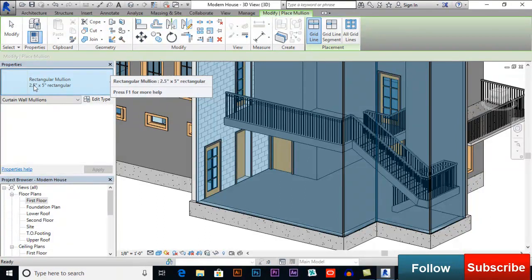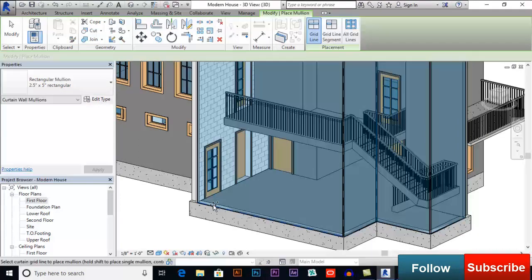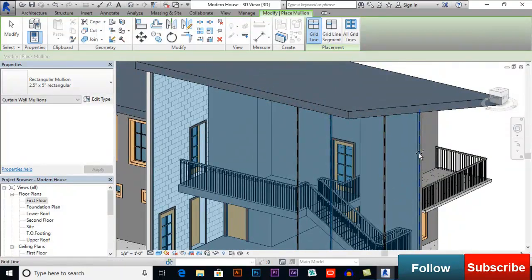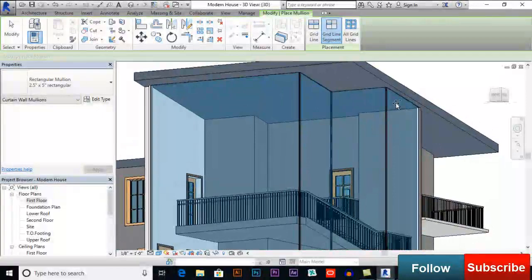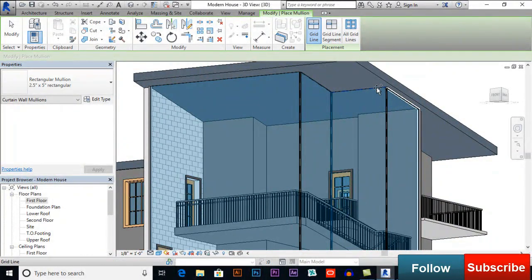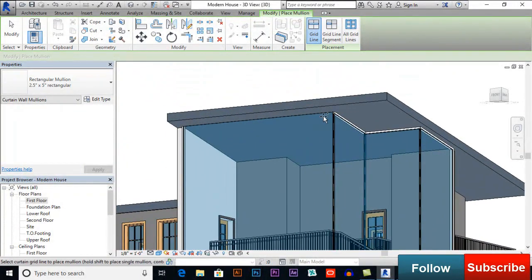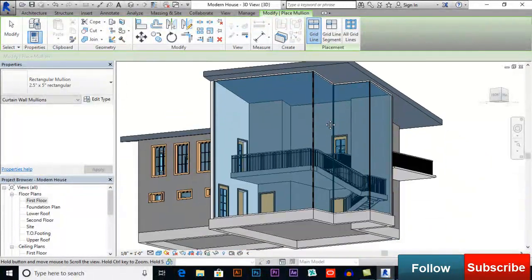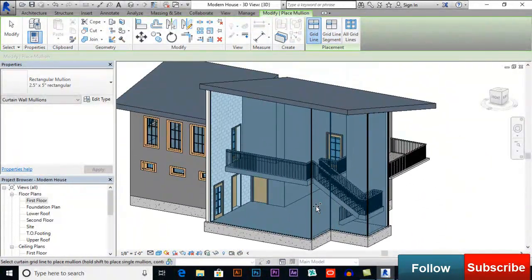Now we will apply mullion on it. So rectangular mullion, this is okay. Now click here, and with the shift you can adjust it. So this is how our mullion is.